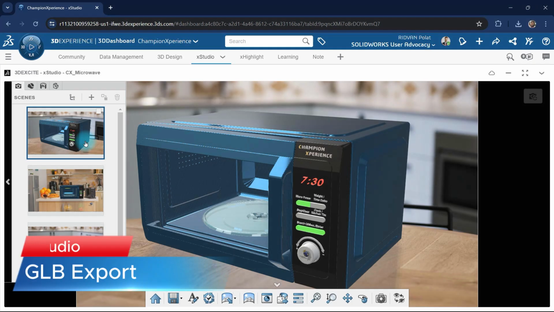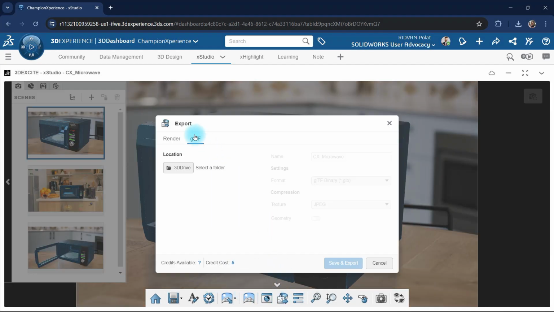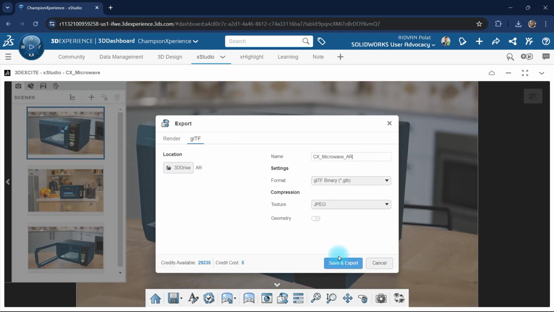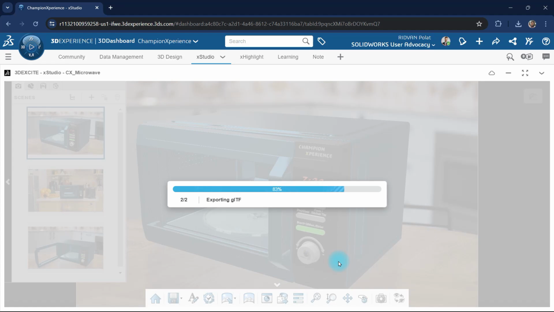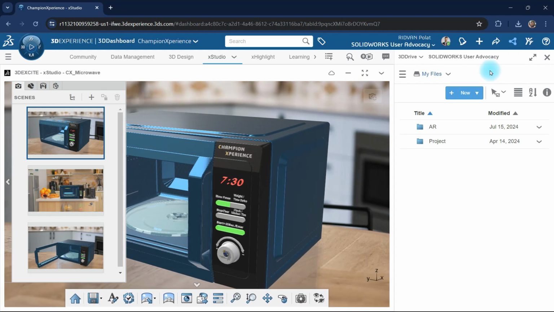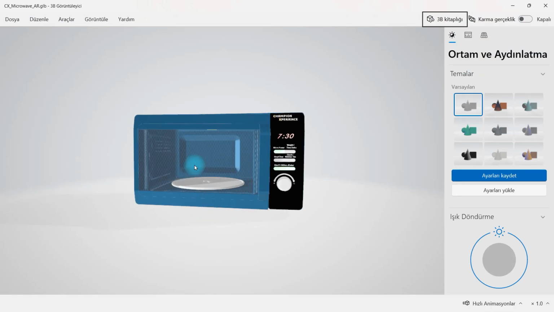In this chapter, to transfer our old microwave project in XStudio to the AR environment, we need a GLB file format. After clicking the Export button, we navigate to the GLTF section and select the 3D Drive location where we want to save the file. In a short time, the GLB file is saved in the folder we selected in 3D Drive. We then download the file to our computer and open it.